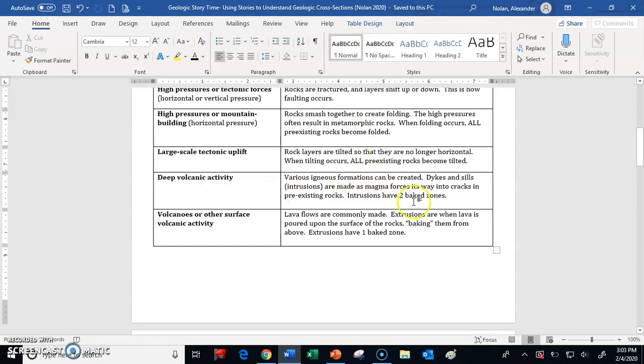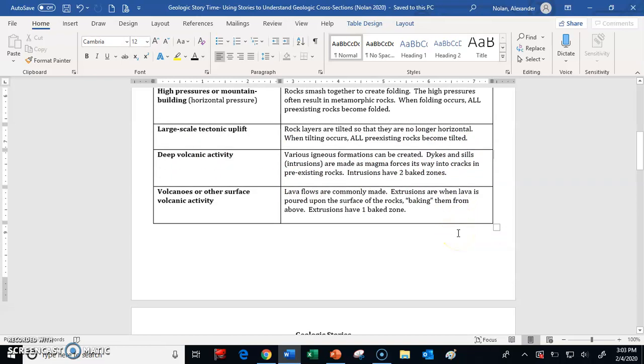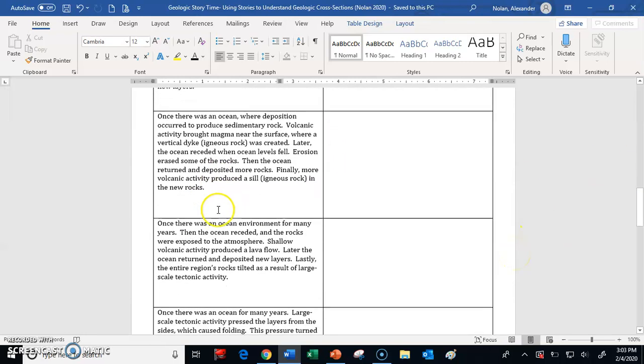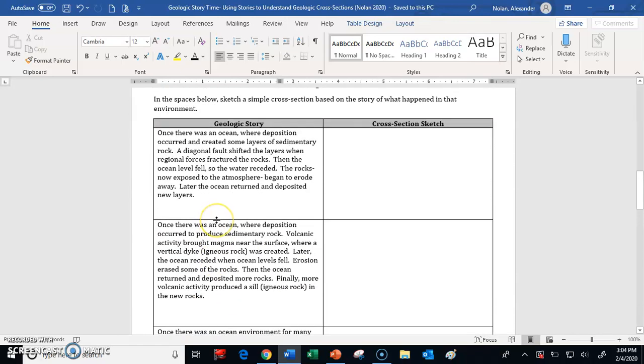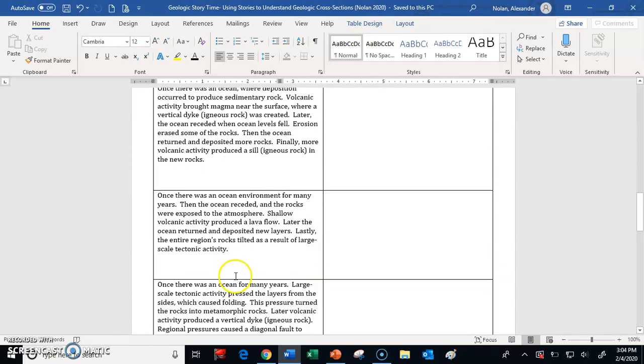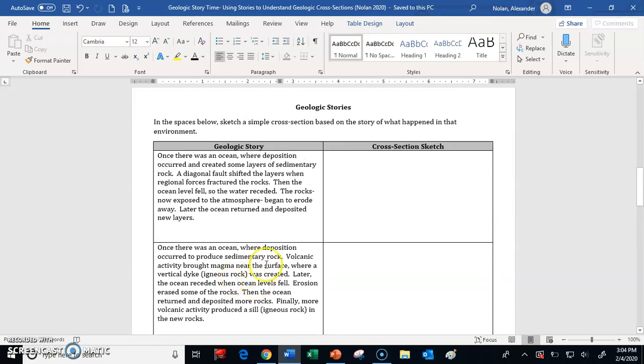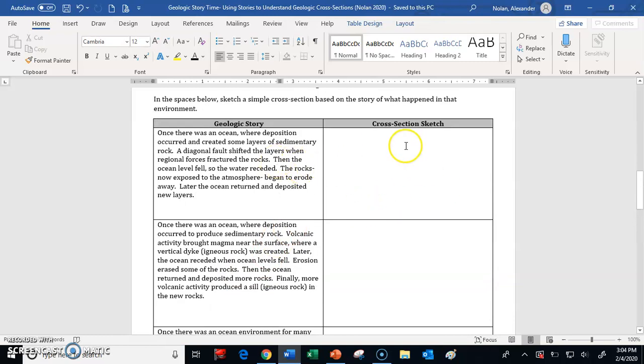Any deep volcanic activity is going to give us igneous intrusions, such as dikes and sills, and then volcanoes on the surface are going to give us things like lava flows, with extrusions. So on this sheet, there are a number of little short stories that you have to try to figure out what the cross-section looked like. So I'm going to do just 3 or 4 examples here, as many as this video allows, to show you what these cross-sections should look like after we've read the story and created them.